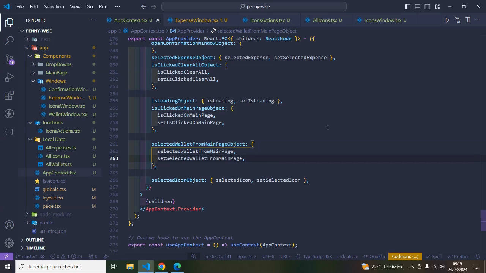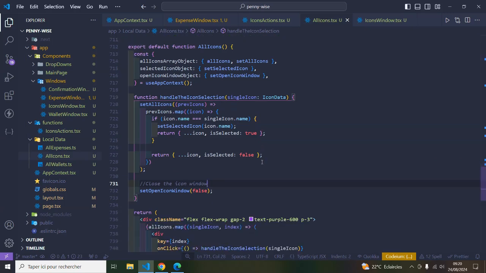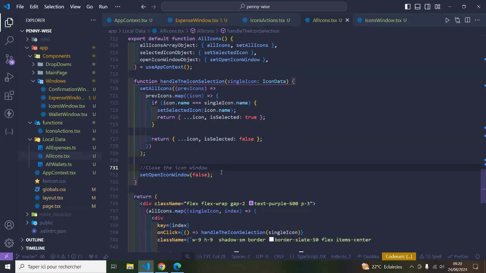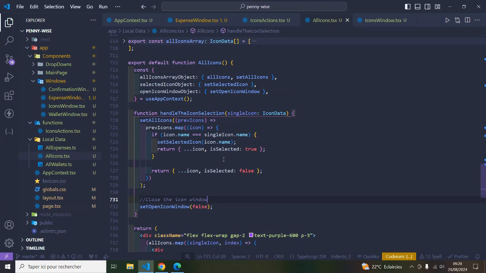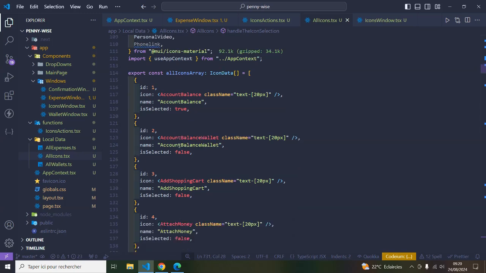So after doing this, we're going to go to the all icons functional component, and here we're going to add this function to be able to select the icon that we clicked on. Whenever we click on the icon, we need to change the is selected to true. Also, I set the first icon, which is the account balance, which is the default icon that we added inside the selected icon, so it's going to be selected as true. So only one item is going to have is selected as true.